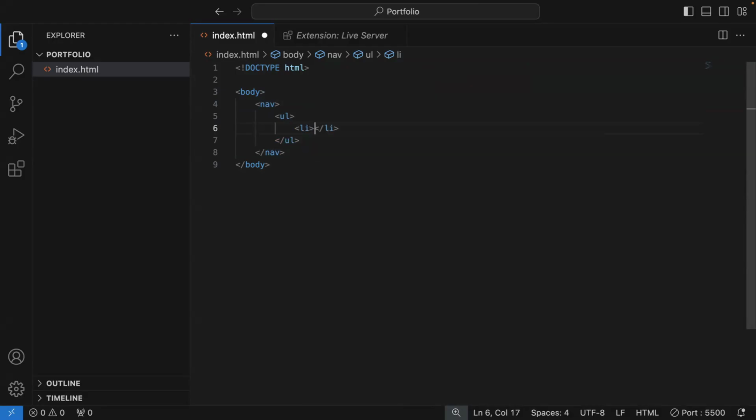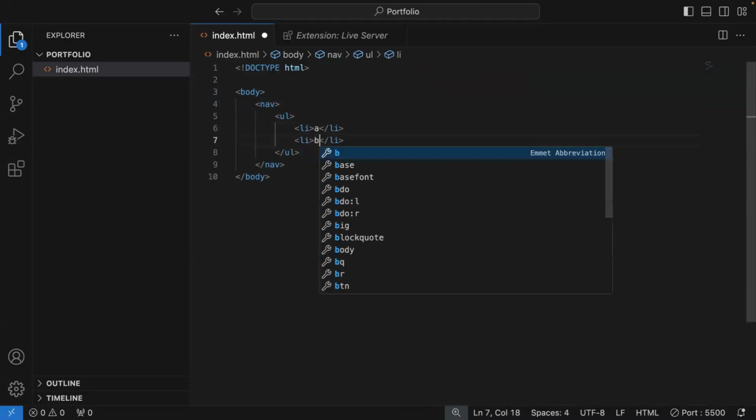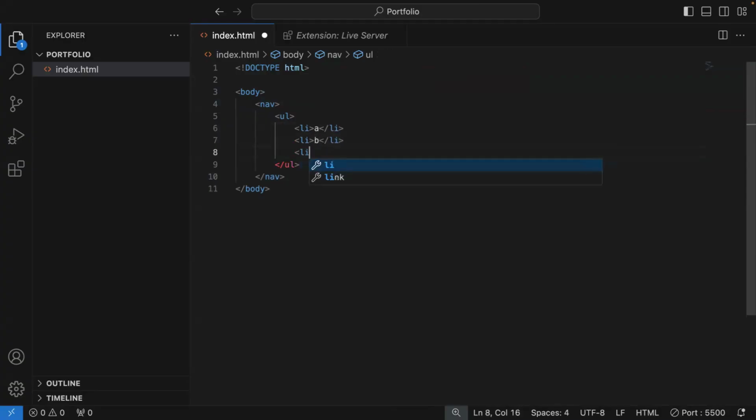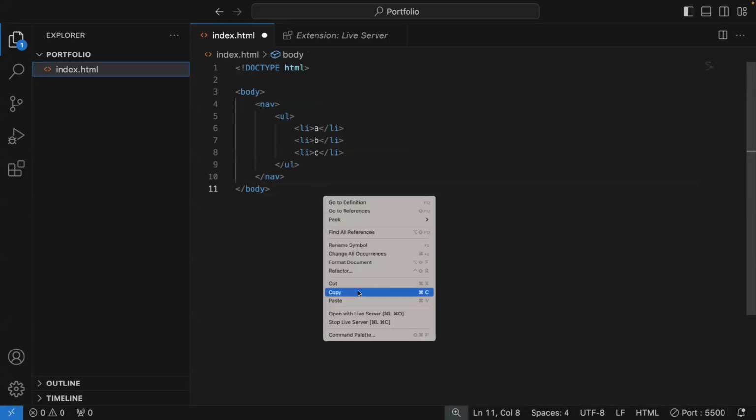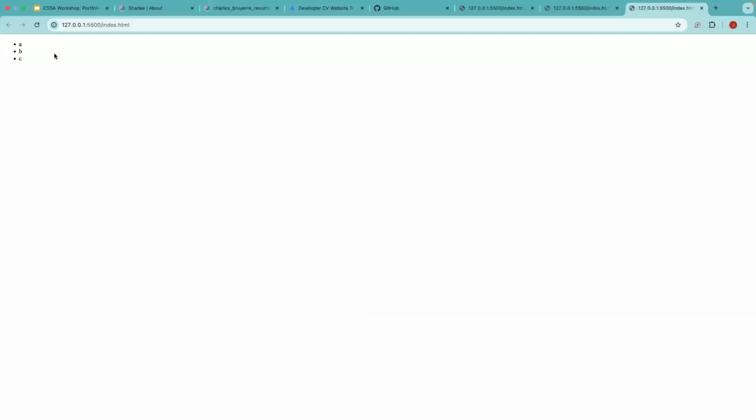So if you want to write A for the first bullet point and then do the same thing for the other ones, like B, C. So it looks like that. And then if you want to see what it looks like, we can always just click on open with live server and then boom, ABC.